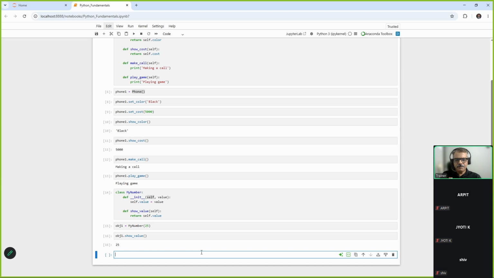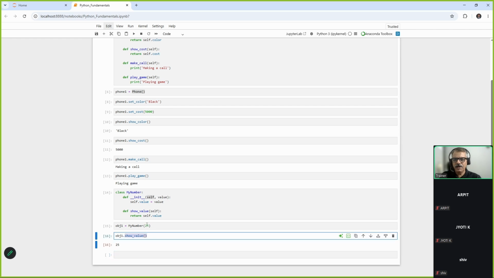So what is the purpose of self in Python? The self parameter helps Python identify the object on which a method is called. So using this self, Python identifies the object on which we are calling a method. Here we are calling show value, so this self will tell Python which object we are calling this show value on. It tells that we are calling show value on obj1, right?